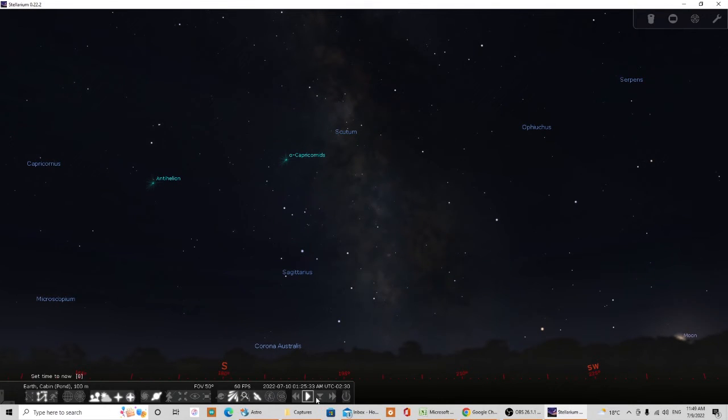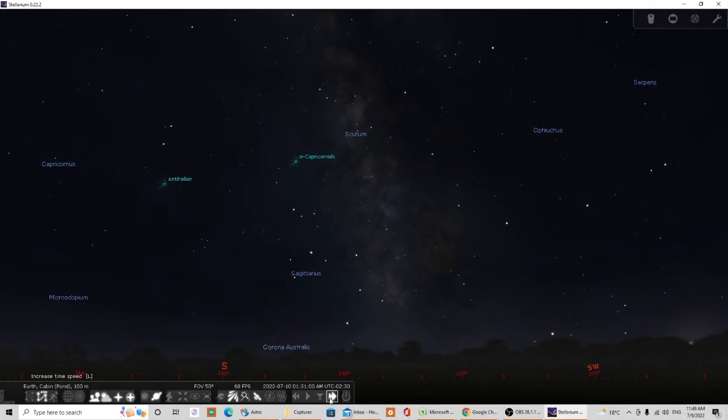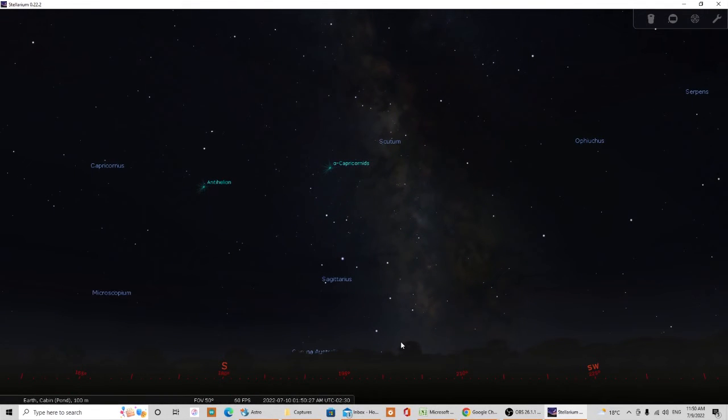So I may, again, depending on how clear the sky stays, this would probably be a good night for doing photos. So this is at 1:50. You can see it's very vertical here. So depending on how the sky stays clear tonight, it may be a decent night.